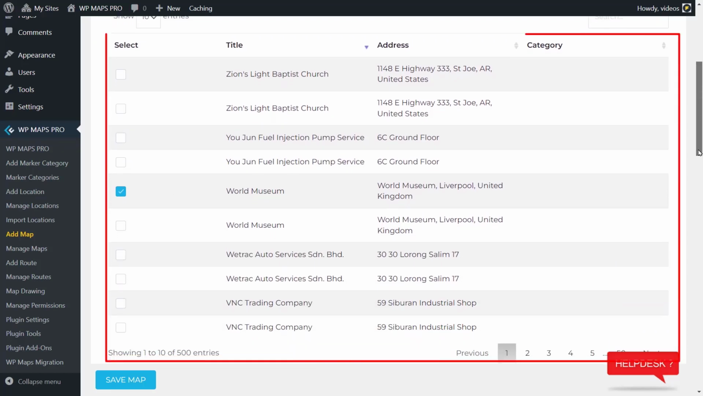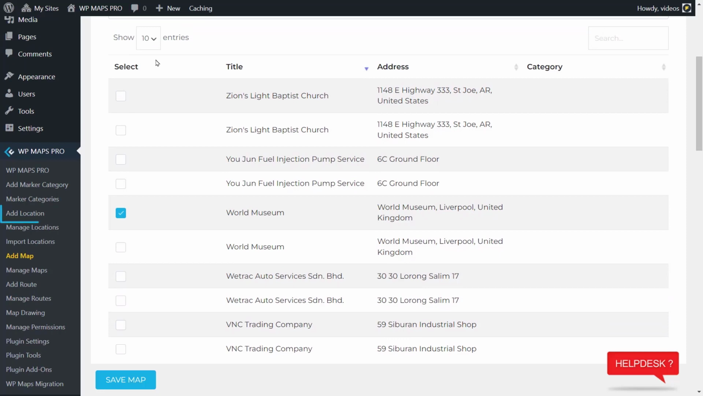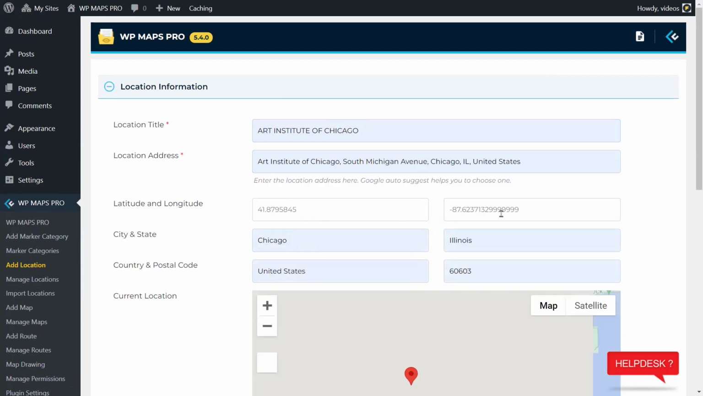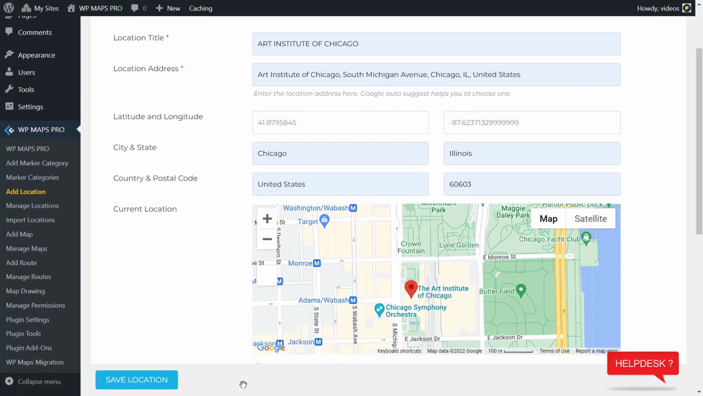But if you have not added any location here, you need to click on Add Location and add the location info you want to show for the listing. Make sure to click on Save Locations.